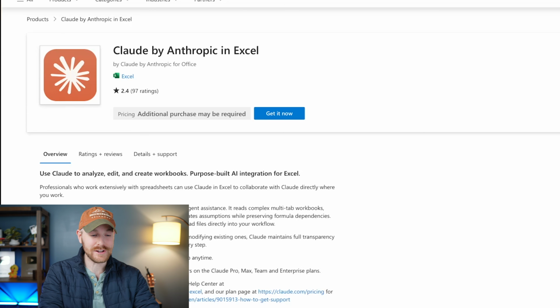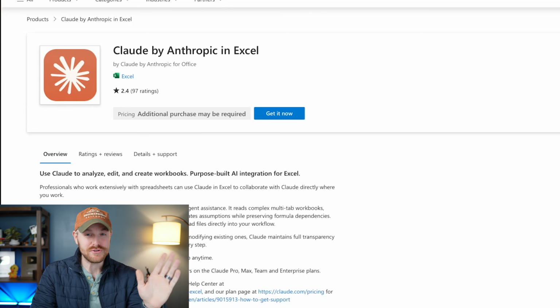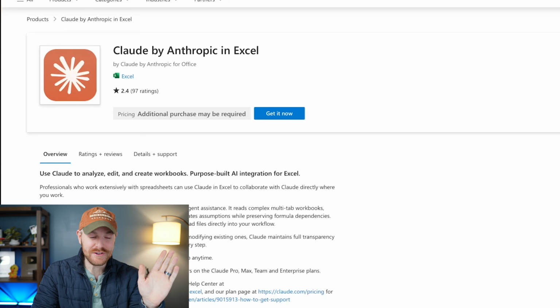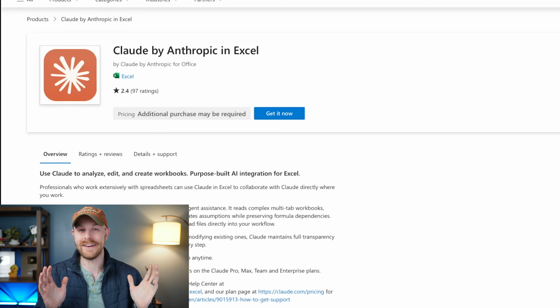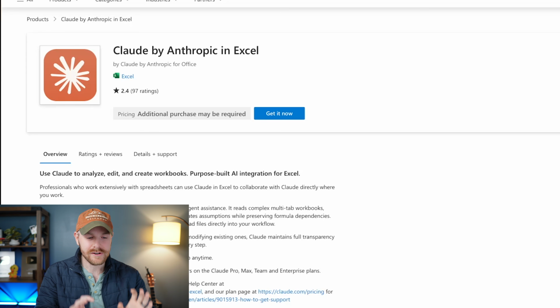And I was just browsing, I just randomly came upon this, and I saw this right here, which is Claude by Anthropic in Excel. It immediately jumped out to me because I saw the rating of 2.4 and I was like, this isn't good. This can't be good. So I gotta try it. I literally have not even downloaded it yet. You are gonna do that with me.